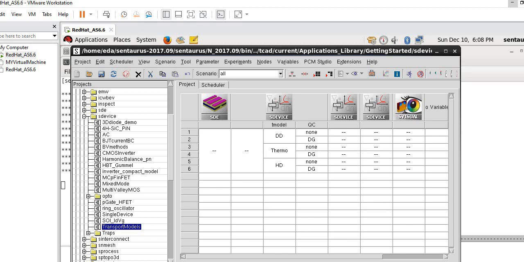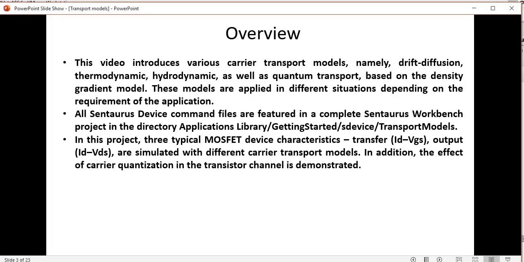So here in this project we have three typical MOSFET device characteristics that we are going to discuss. That is the IDVG characteristics, which are basically the transfer characteristics, and the output characteristics that are simulated with the different carrier transport models. In addition, the effect of carrier quantization is also discussed and demonstrated.